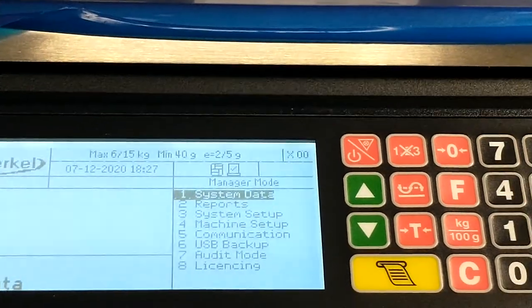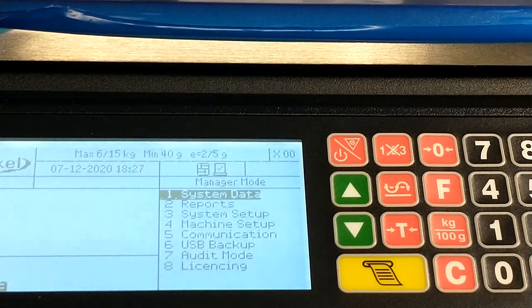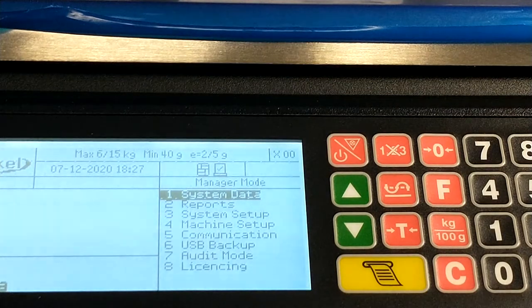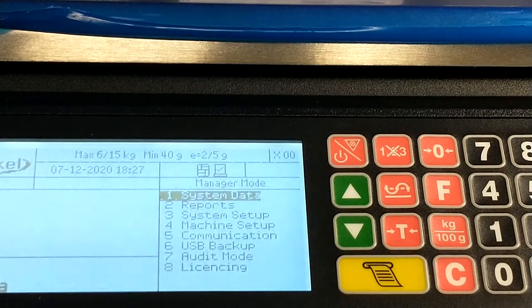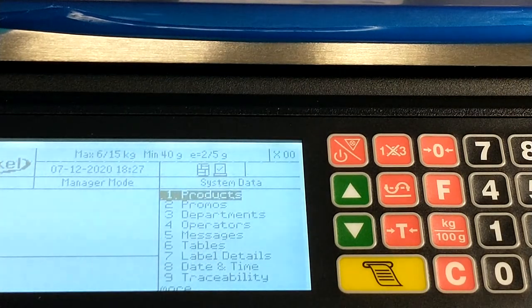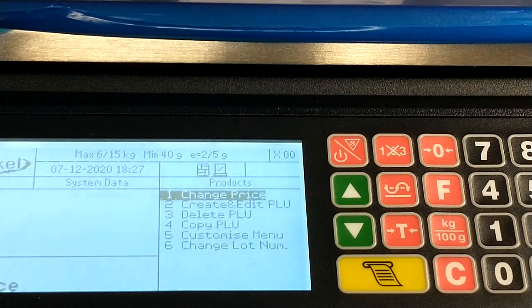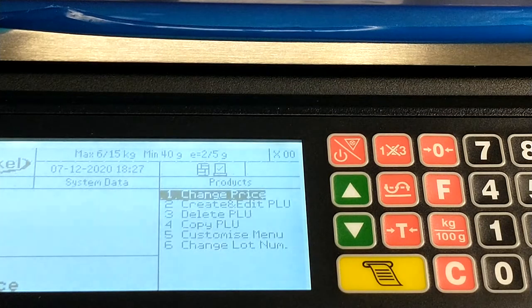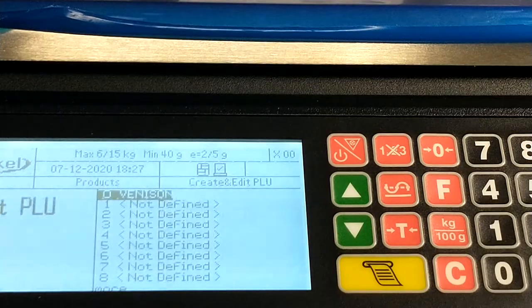Now, anything to do with products and prices is under option 1, which is system data. So we'll press enter while that's highlighted. And then again, products is option 1, so we'll press enter to that one, red enter button. And then you can either just change a price of an existing item, or in the case of what we want to do, option 2, we're going to create and edit a new PLU. So I'll press option number 2.